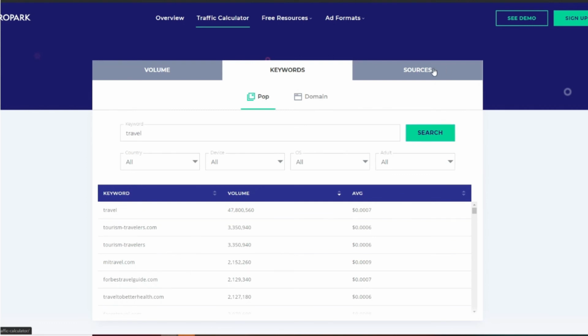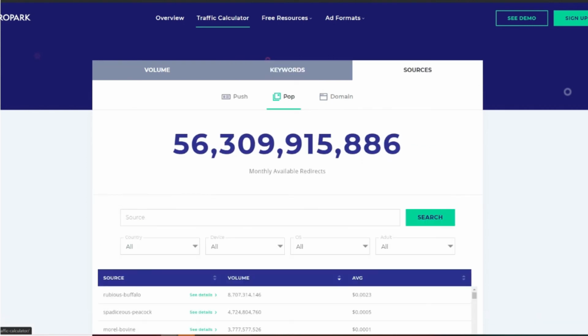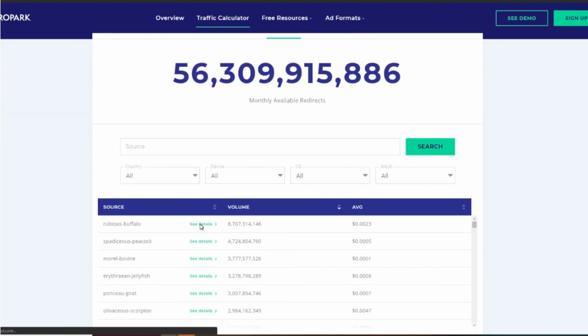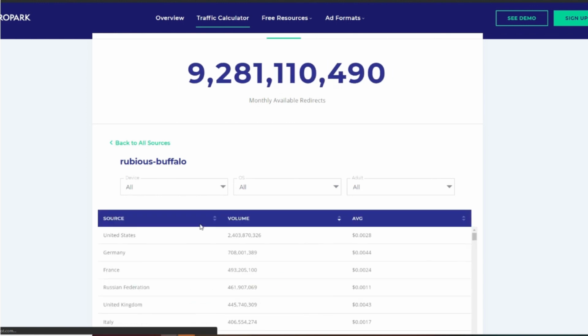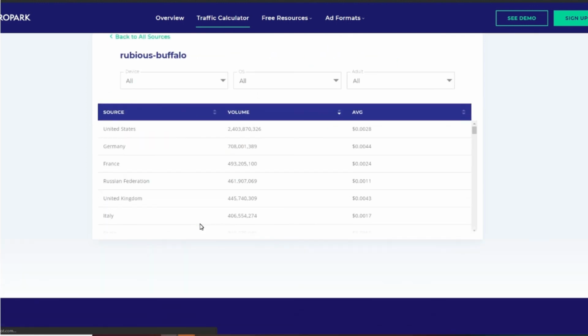Now, moving on to the sources tab, you can filter the sources by country, device, operating system, and traffic category they belong to. You can also search for a specific source. So when you click on the See Details, you're going to see the source's volume and average suggested bids in the countries it's available for. And then from there, you can filter by operating system.